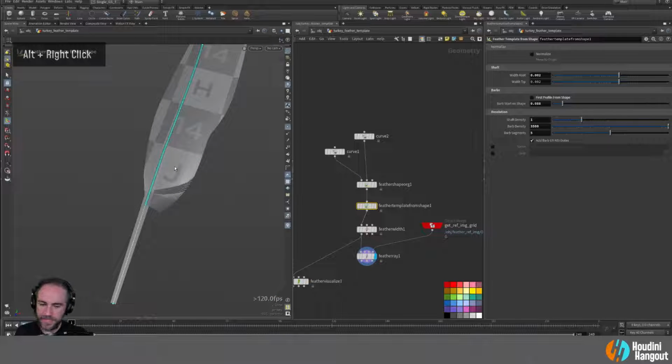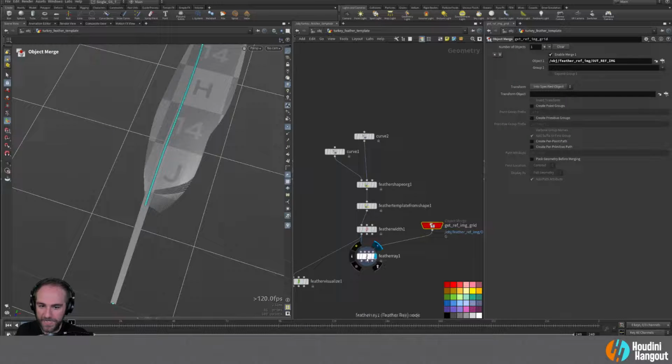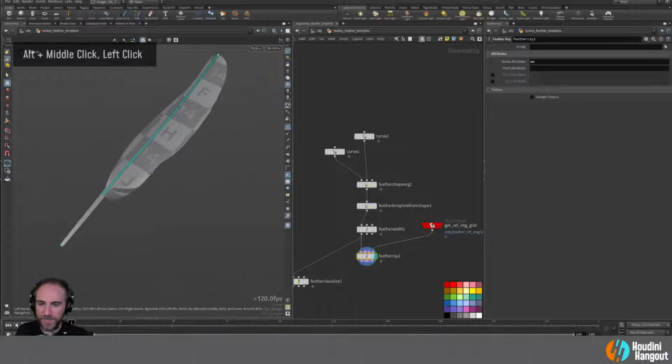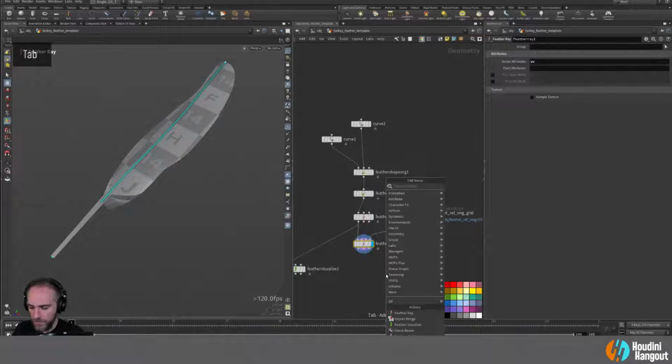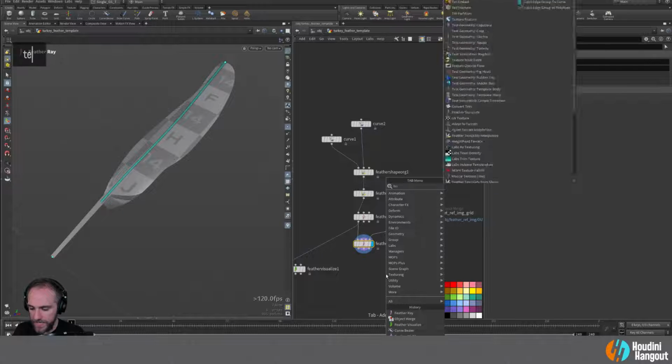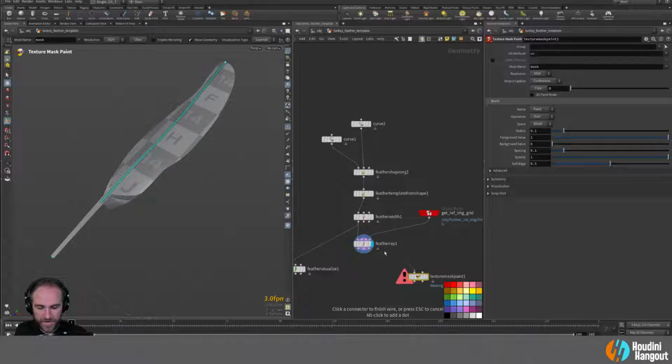Cool. So let's take a look at this grid again, and let's just make some noise on this for fun. It's not going to exactly be accurate, but we'll show you how that works, and you can see how to do that. So what we're going to do is use the texture mask paint, and we're going to need the geometry for this.